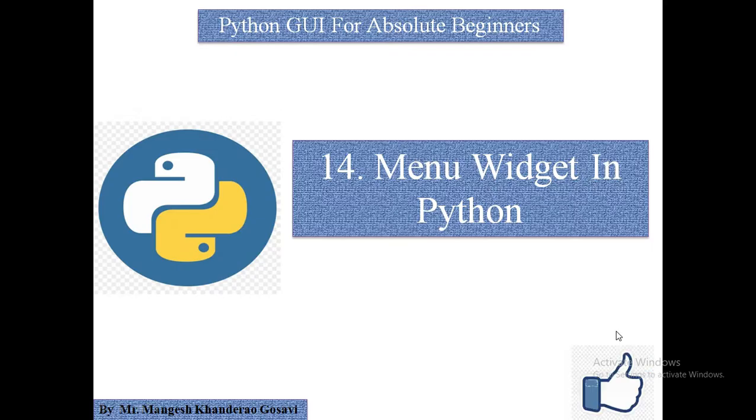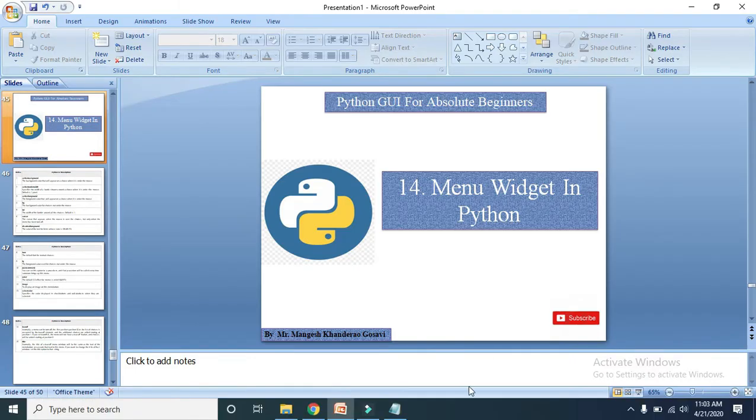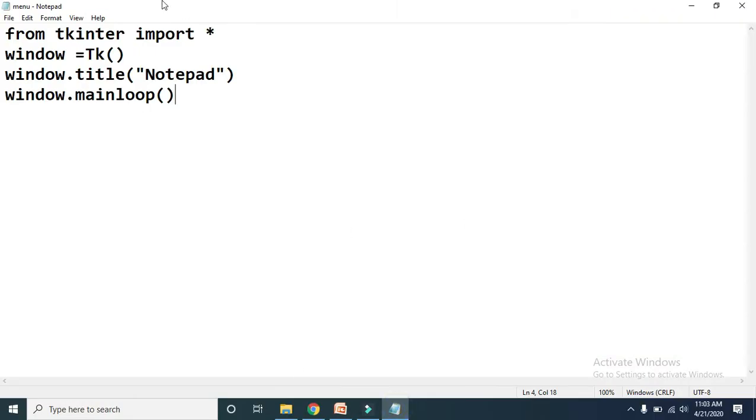Hello everybody. In this video, we will discuss the next widget from the Tkinter library, that is the menu widget. So what exactly is a menu widget? For explaining this, let me give you one example. We all know that this is a Notepad instance.